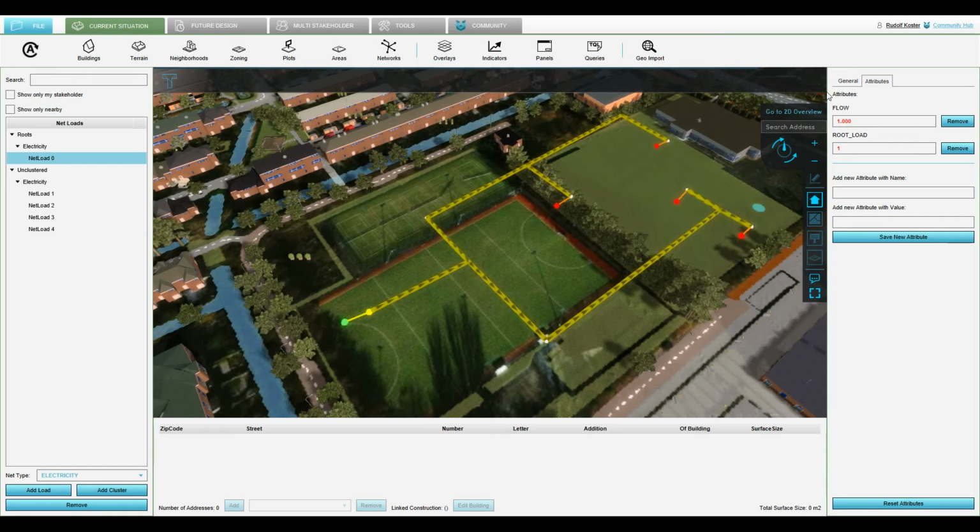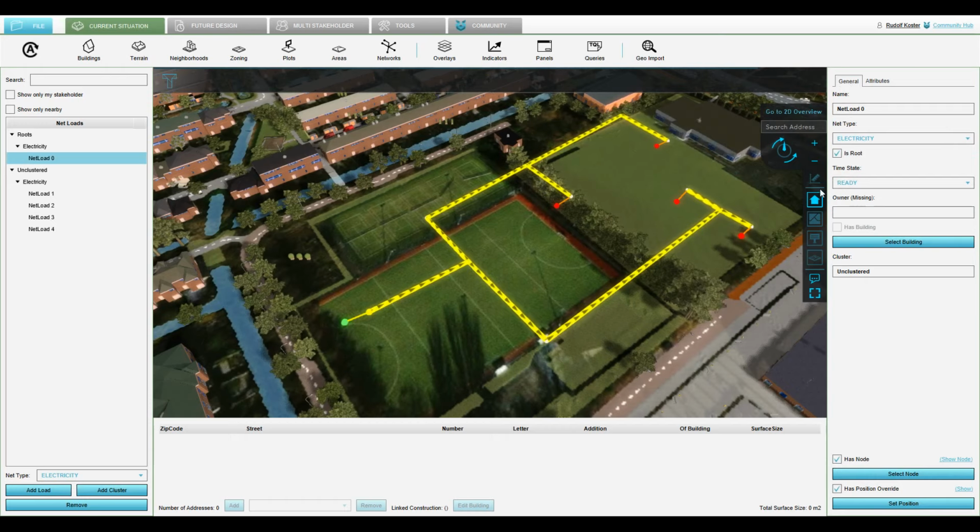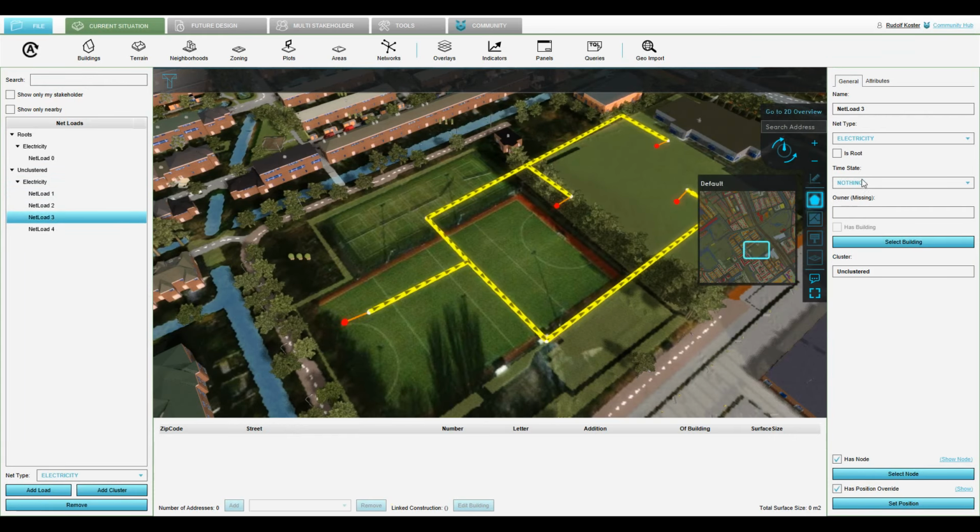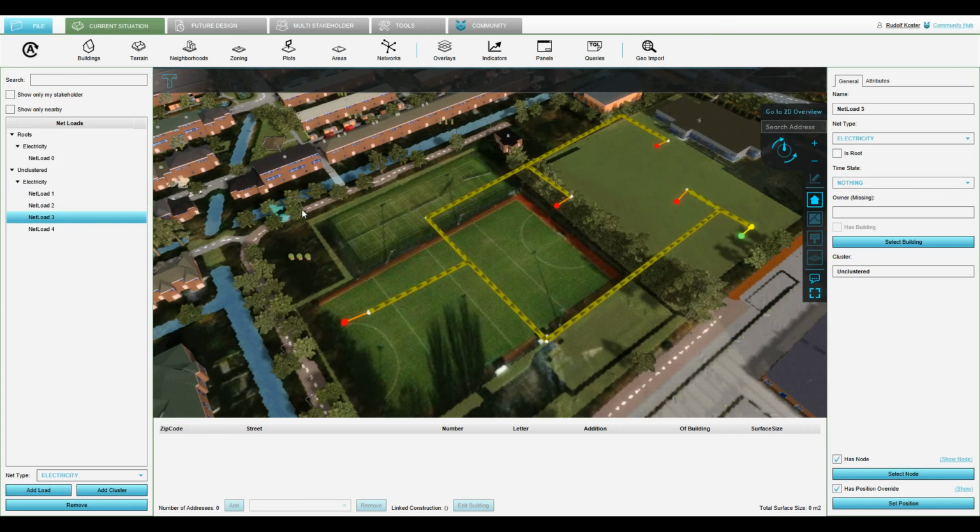All the loads also have a certain state. The state basically means whether that load is connected, active, or as we call it, ready, or inactive or not connected, as we then call it, nothing. So ready means it's connected, and nothing means it's not connected.